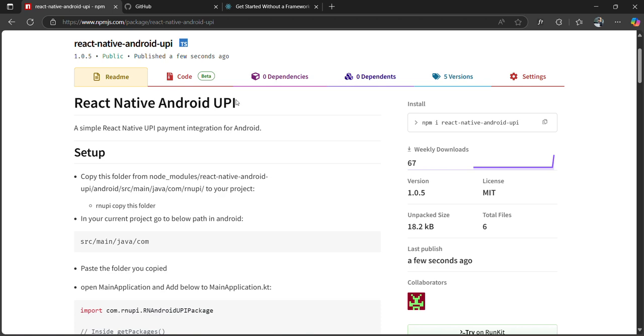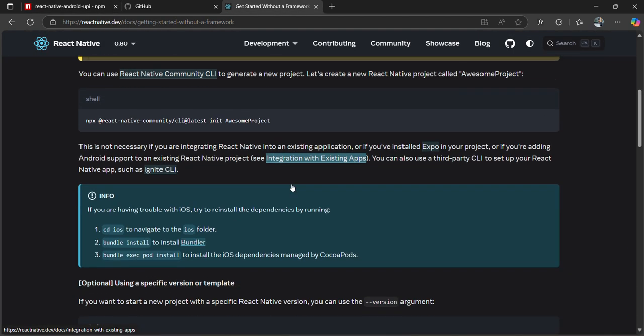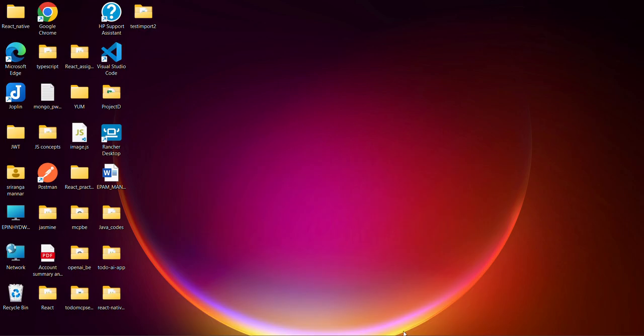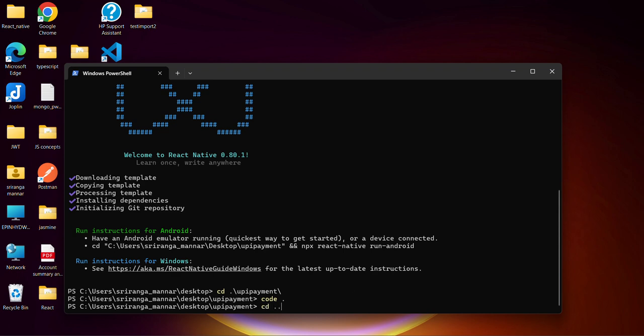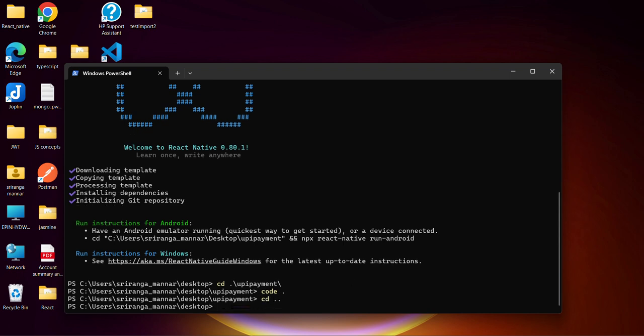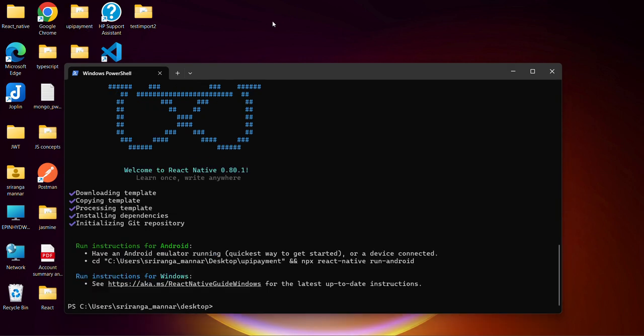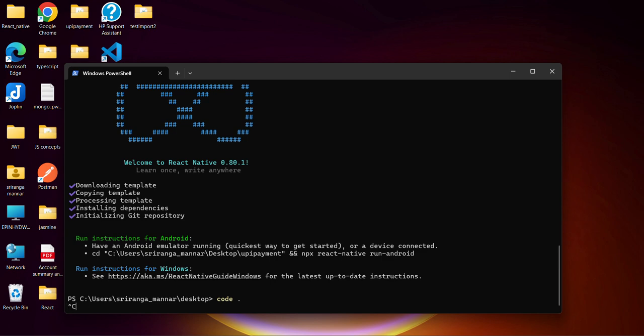So let's start by creating an Expo project, and this is the command which I am using. I am creating a React Native project with a framework like Expo. And so let's start by creating a project. I'm just renaming it, and let's wait till it's created. So once it's installed, now let's open VS Code here.